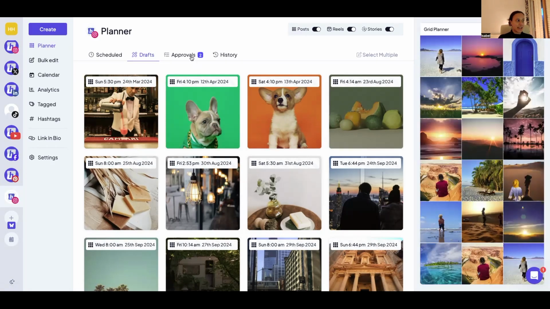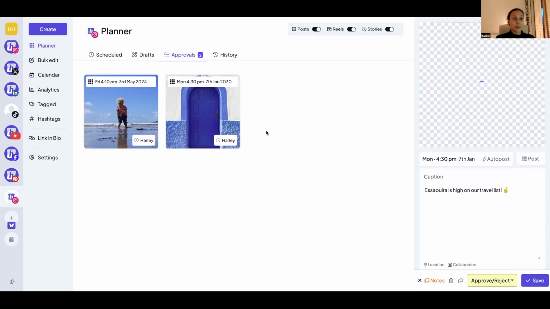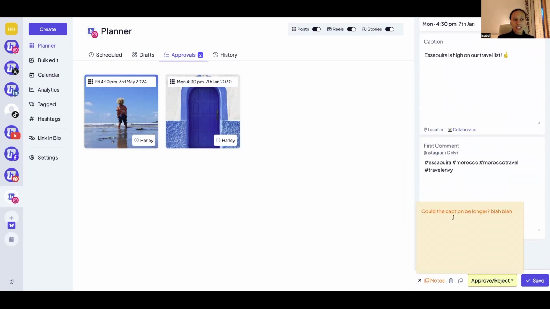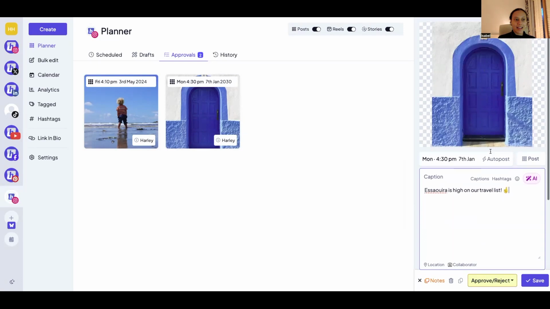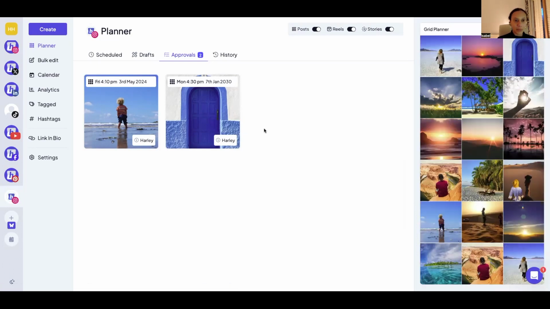So let's dive into that. If you have a team and you have team members, you will have the option to set posts for approval. So anyone can set posts for approval, but only people with certain higher permission levels can approve posts. So I can see here that Harley submitted this approval, and I can click into the post, see everything they did about it. Maybe I can leave a comment. Could the caption be longer? I can add in there. And if I approve, it moves into the scheduled queue. And if I reject, it moves back to drafts, which is quite a nice workflow for anyone working within teams.